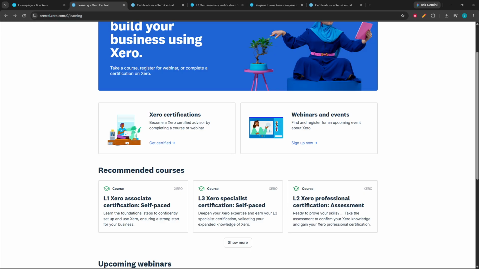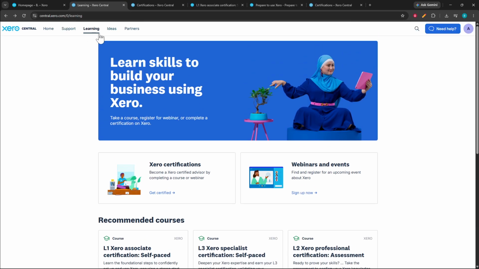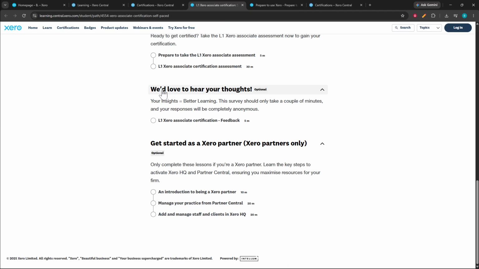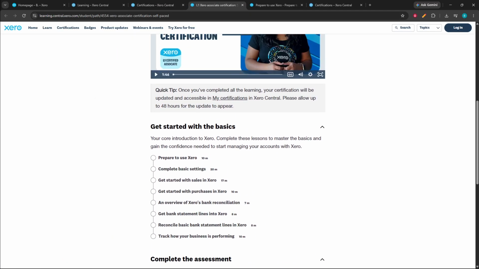If you are following along on screen, the main flow is to open Xero Central Learning, go into the Learning tab, select Xero Certifications, complete Level 1 using your chosen route, and then return to My Certifications to access the certificate once it has been awarded.